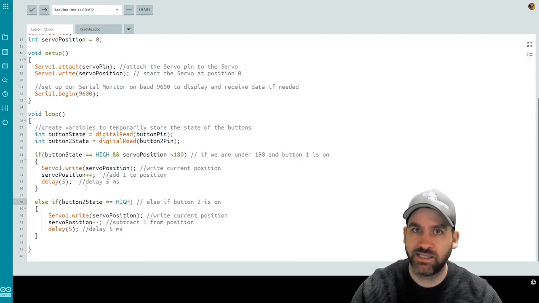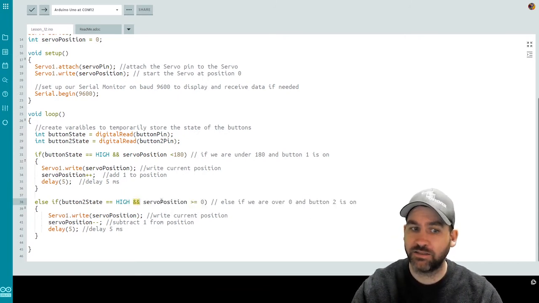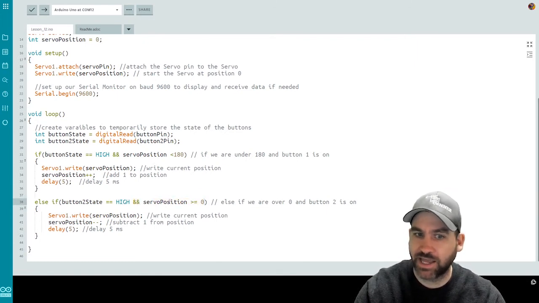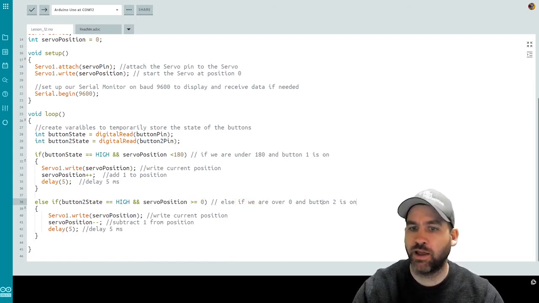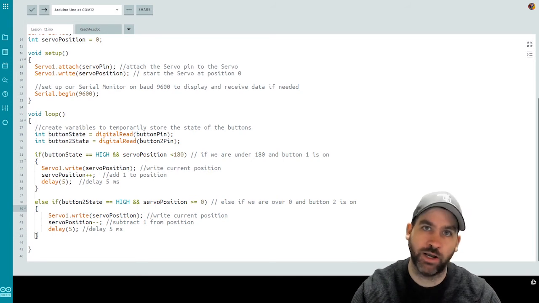So let's add a second piece to this if statement. So we've added in AND. So button two is being pressed and our position is greater than or equal to zero. So as long as that's the case, we're allowed to go down by one. That's okay. So else if we're over zero and button two is on. So now we have a setup that's going to allow it to go, but without allowing us to strip our gears out, which we want to avoid at all costs.